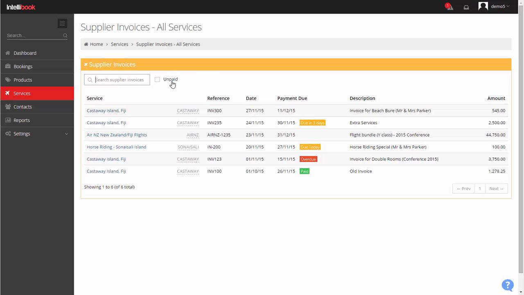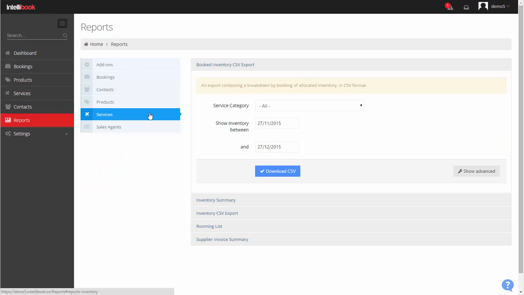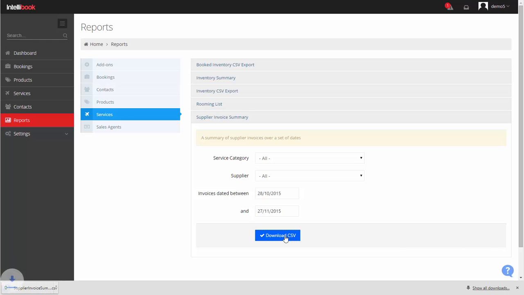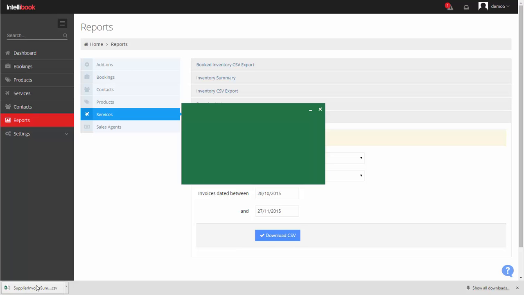Lastly, I just want to show you a new export that's available from the Reports menu. If I click on Reports and then open the Services section, at the bottom I have a Supplier Invoice Summary. I can choose a particular category of supplier, or I can choose an individual supplier, and then I can choose a date range. This represents the date that the actual invoice is dated, not the due date. Once I've done this, I can click Download CSV, and then I'll have an Excel spreadsheet which shows me full details of those invoices.